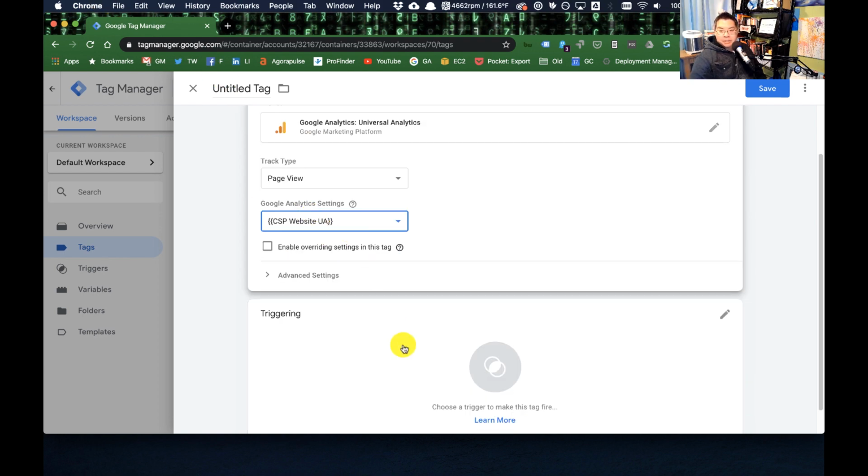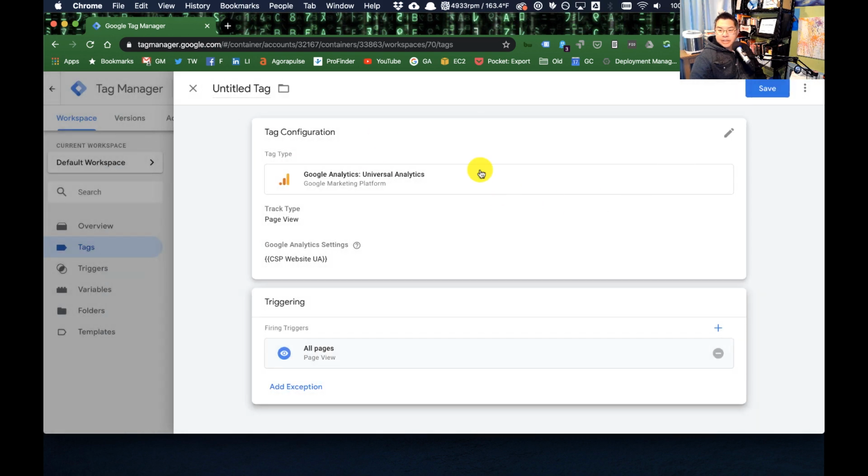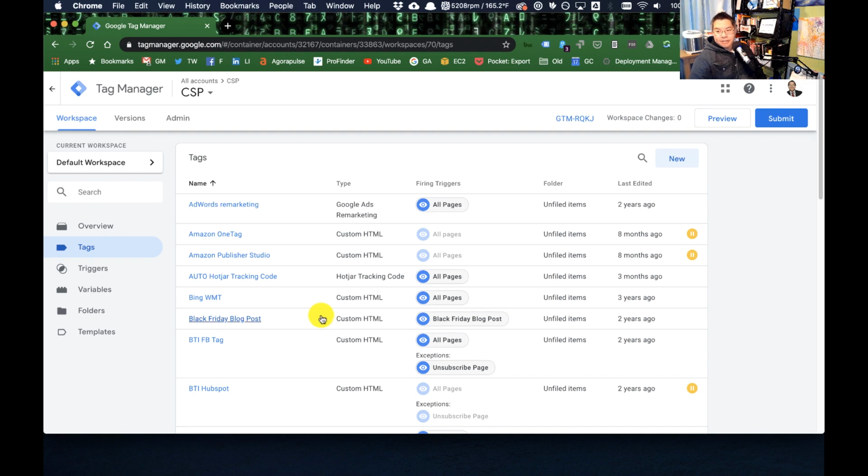Obviously, name this something sensible. And then you'd want to trigger this on all pages. And by doing this, you'd hit save. Again, I'm not going to hit save here because I already have it installed.